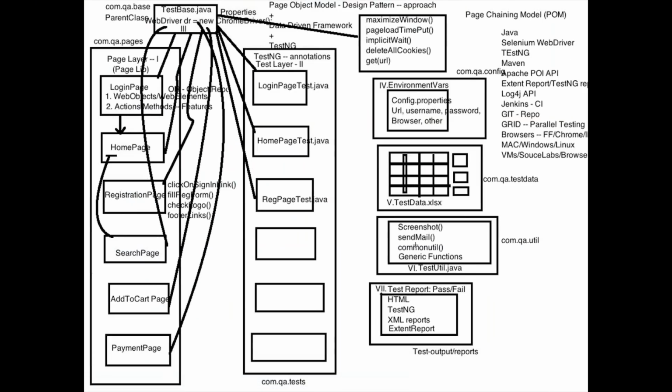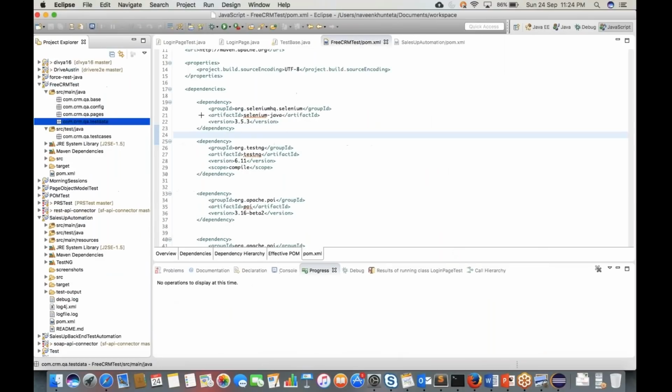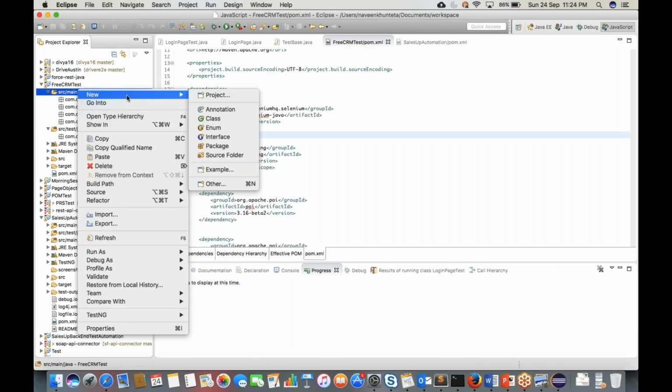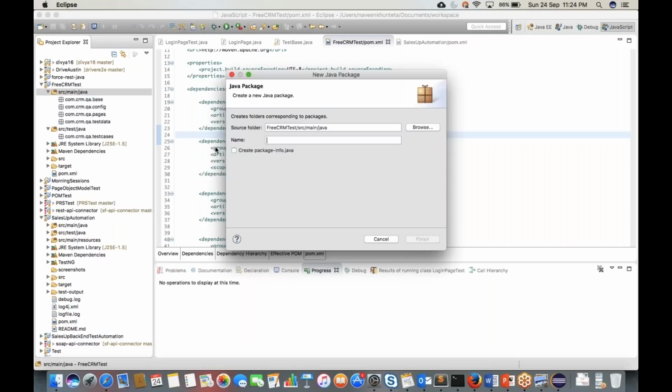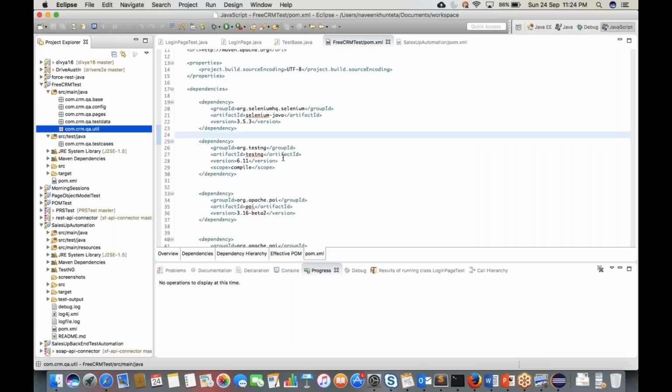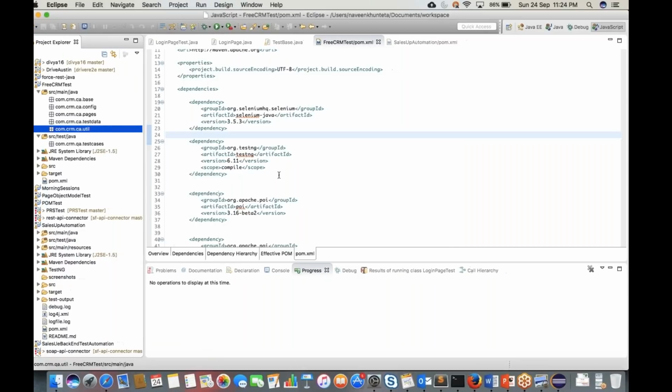After that, we have different utilities. So I'll create one util package, com.crm.qa.util, I'll create like this. So all the common utilities I'll be creating over here, right?